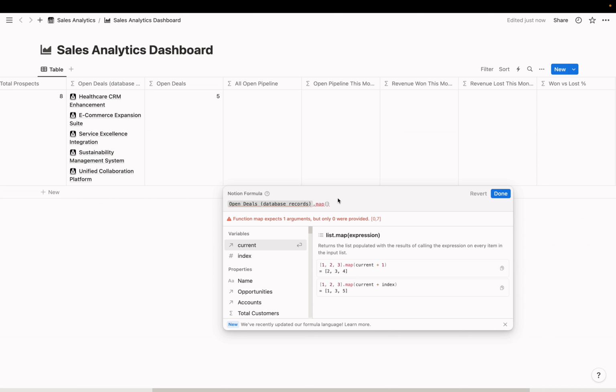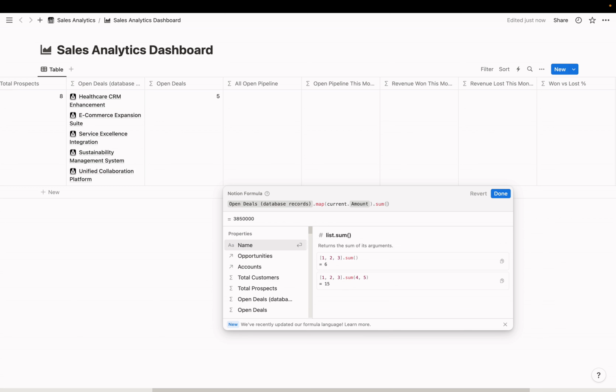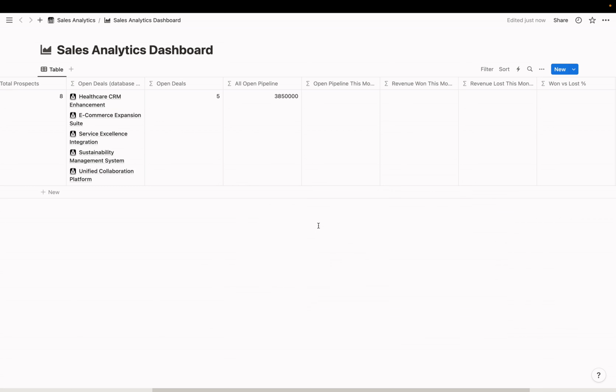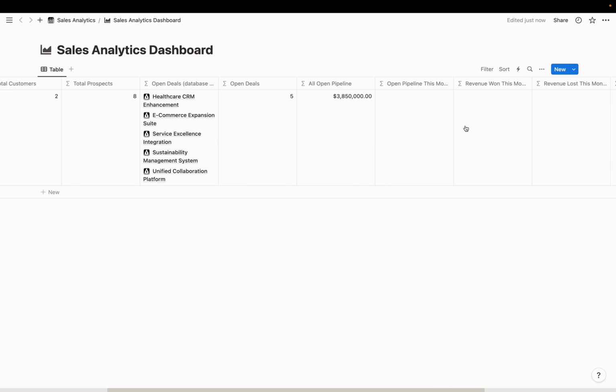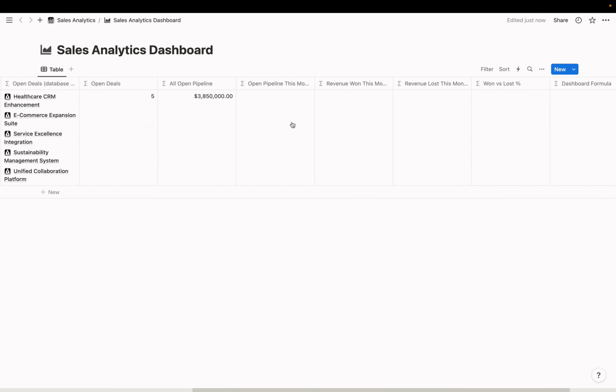Okay, so now that you know how the map function works, let's finalize the formula. To extract the total amount, let's write current amount. And as you can see, what this does is it returns a list of amounts. But what we actually want to do is extract the summed total amount of all open deals. So to do that, we will just add the sum function at the end of the expression. Let's convert this into currency. For example, I will use US dollars. Okay, and let's continue with the next formula.